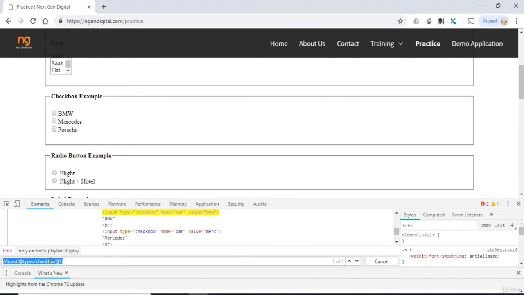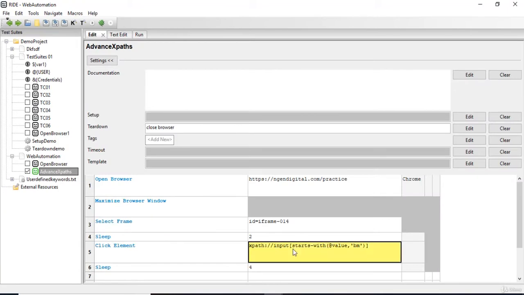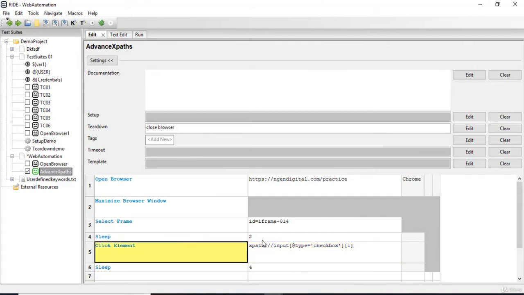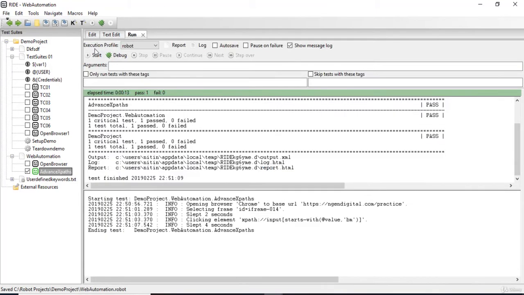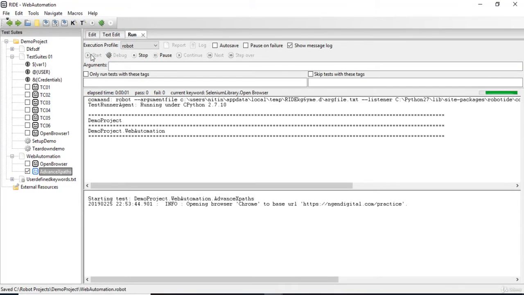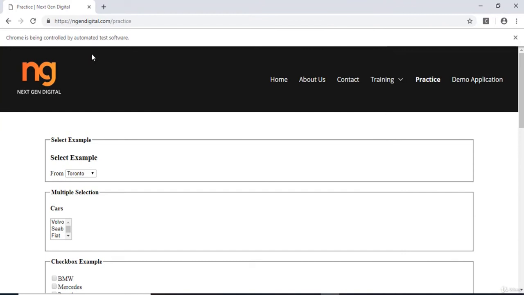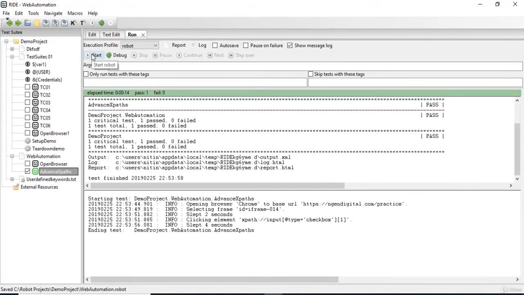Now let's use this XPath. I'm going to copy this XPath and go to my test case over here, and we're going to work on the same BMW element only. I'm just going to paste it over here. So here now we are clicking on the element. It should click on the first element, right? And then I'm going to save this and run this test case. It's going to open the browser and select the BMW element, and it's going to sleep, and then the test case is completed.